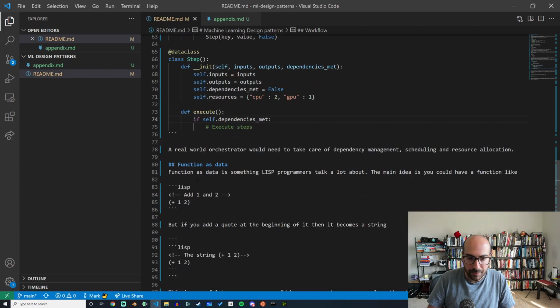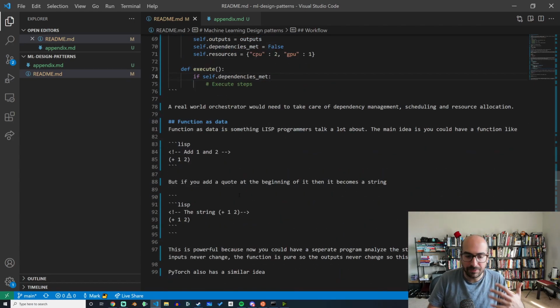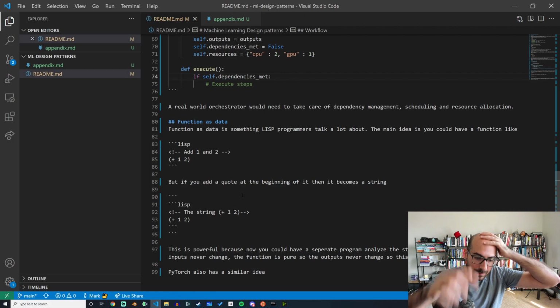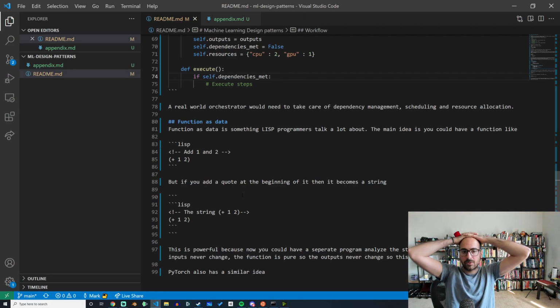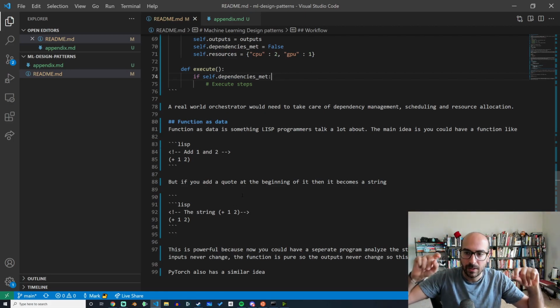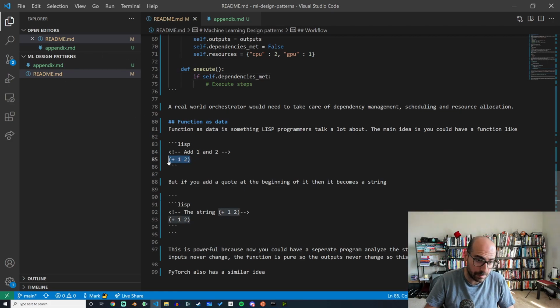Right. So another design pattern I want to talk about is this idea of function as data. This comes up a lot for Lisp programmers. Function as data means, let's say you have a function, so this is Lisp, and the way to read this is you say I want to run the addition function on inputs 1 and 2, right? So this is just Lisp syntax.